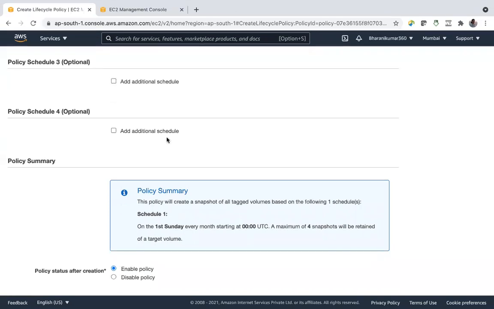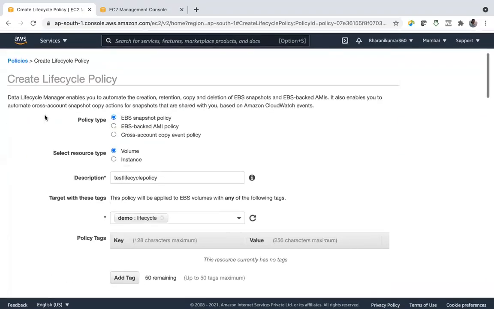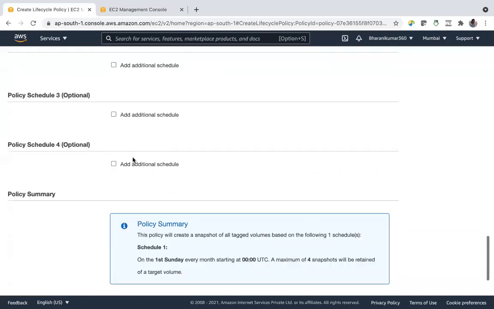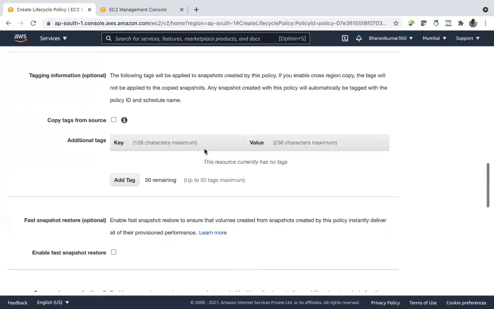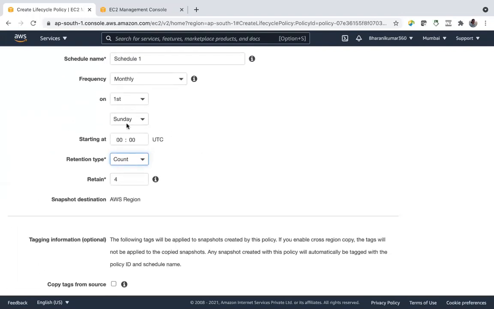Sorry for that, guys. So this is our lifecycle policy, and create policy, and based on this time you will be able to see. No voice now? Now okay. Yeah, fine. Okay.